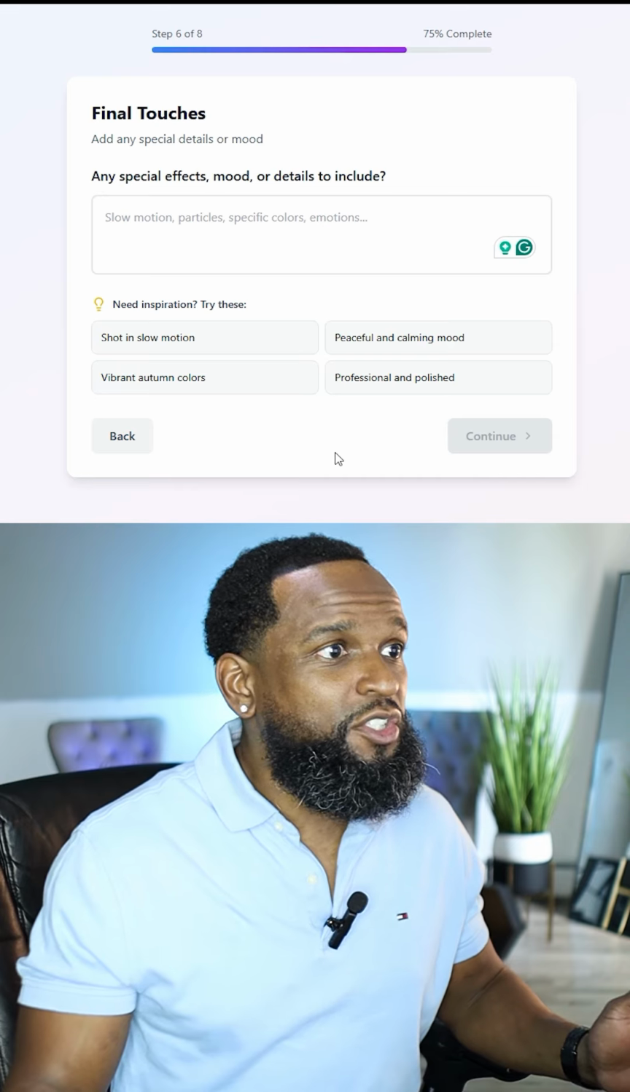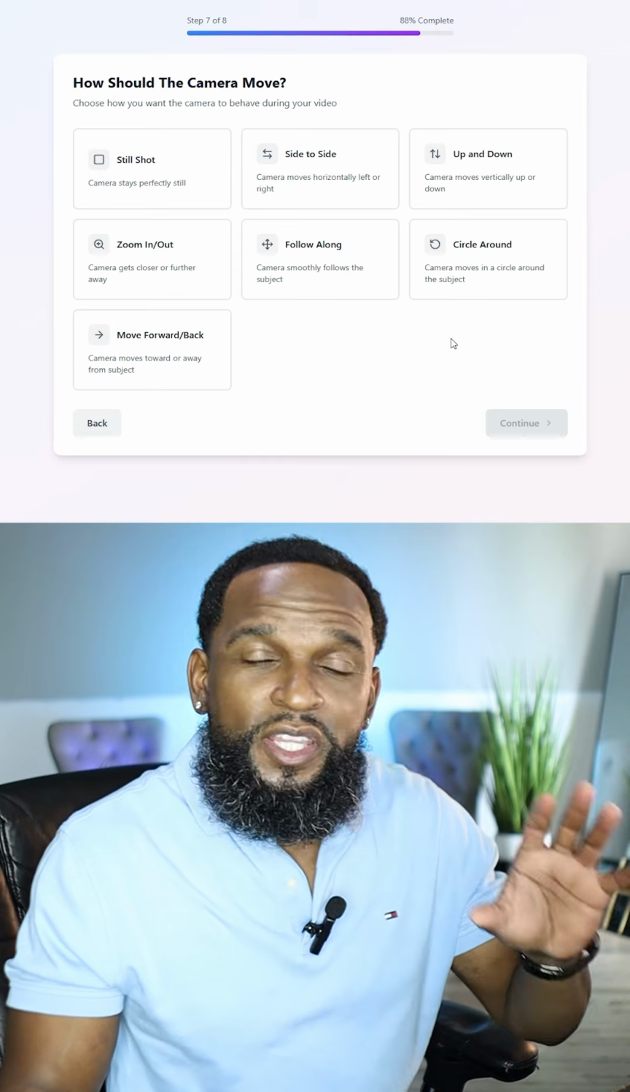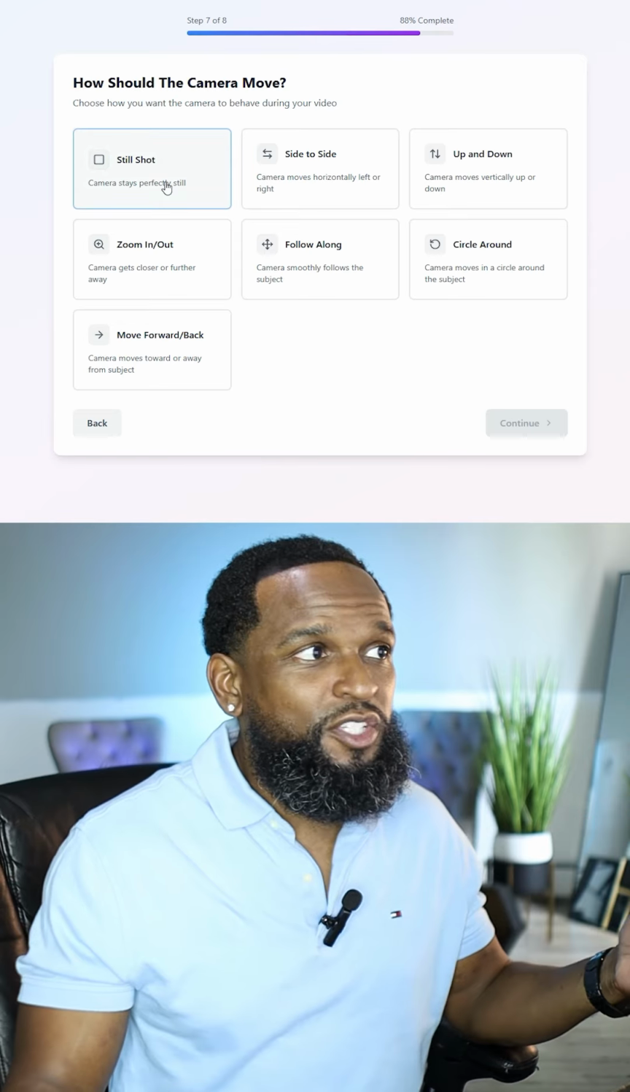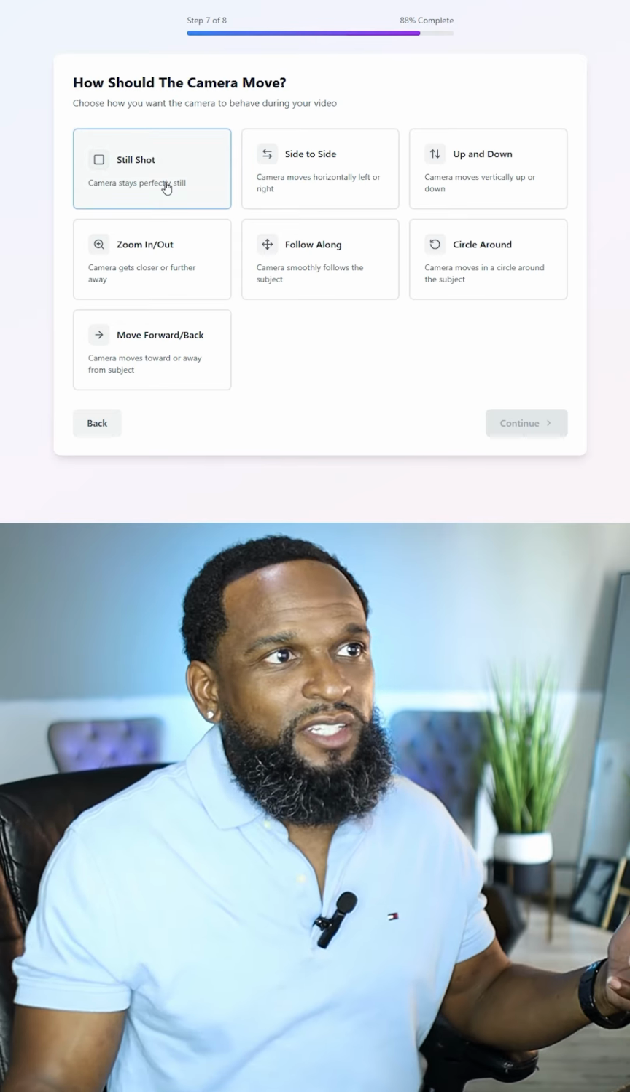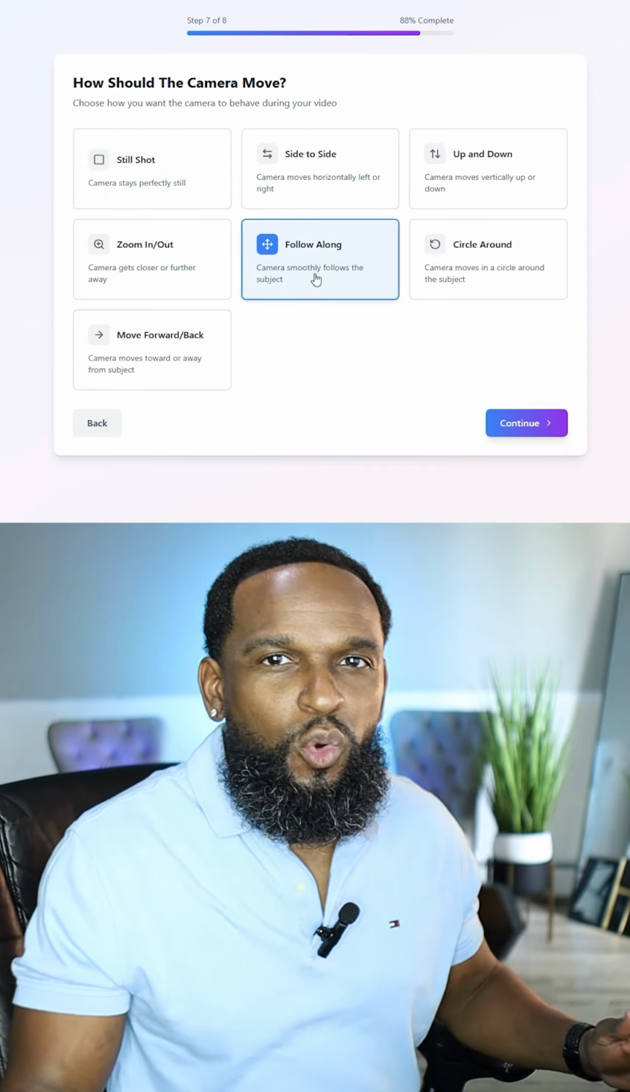Then the final touches, we want this to be professional and polished. And then now the camera movements. There's various shots. For this one, we don't want the still. I don't think side to side will go well with this. So we want to choose follow along. That's going to be pretty cool for this kind of shot.